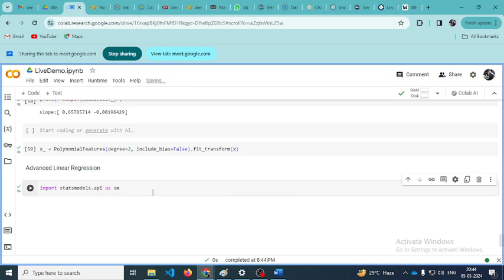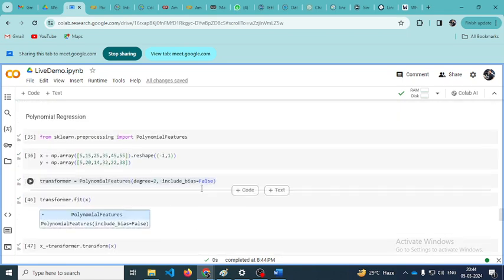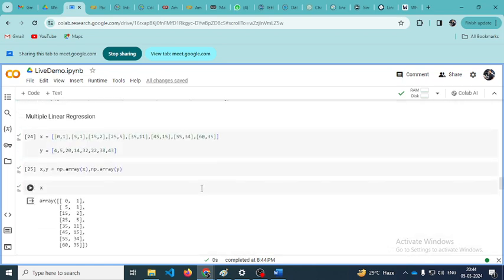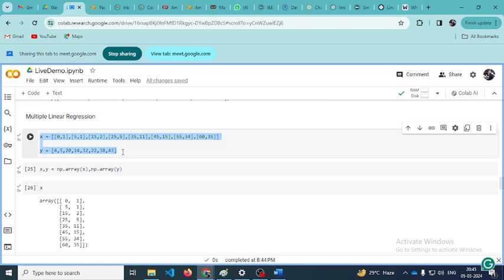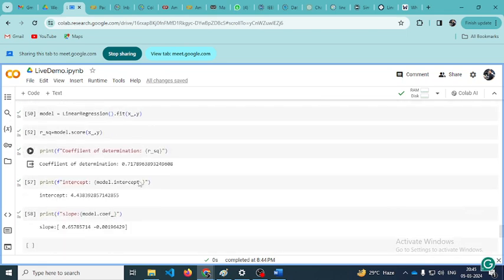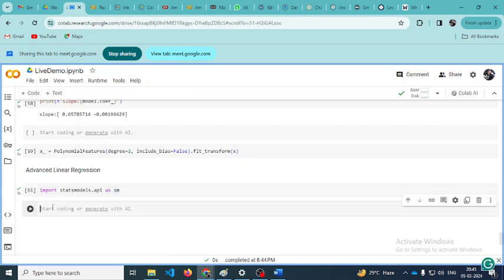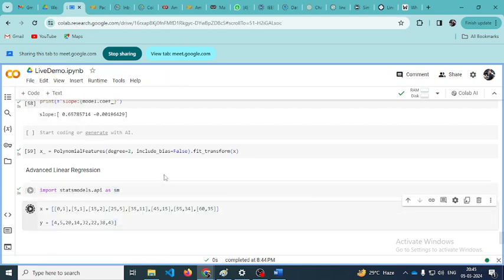Then, like the previous example, you have seen multiple linear regression, right? You take the same data, whatever data you have used for this multiple linear regression, the same data, for this advanced linear regression. So my x and y will be like this, okay.